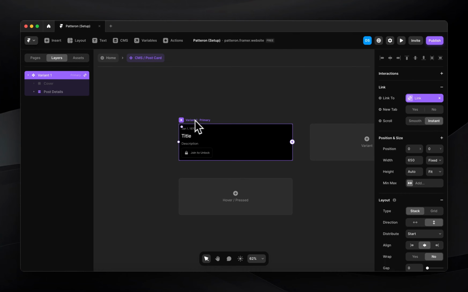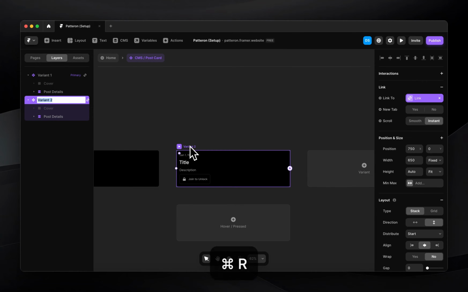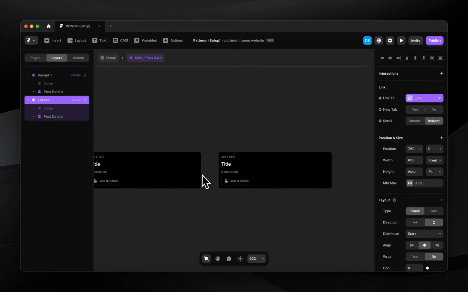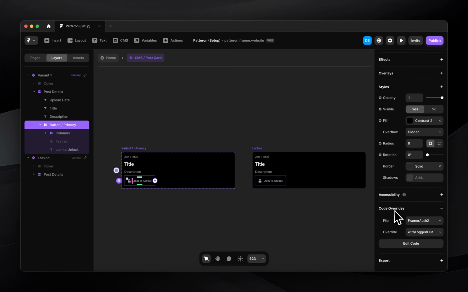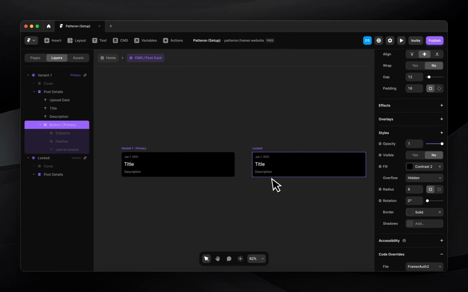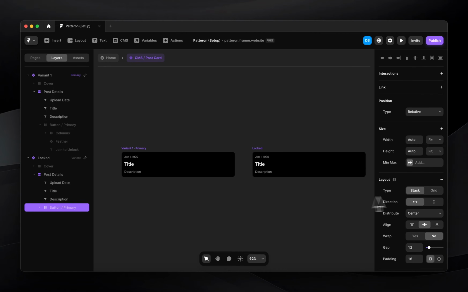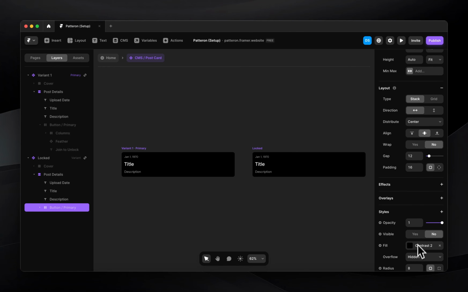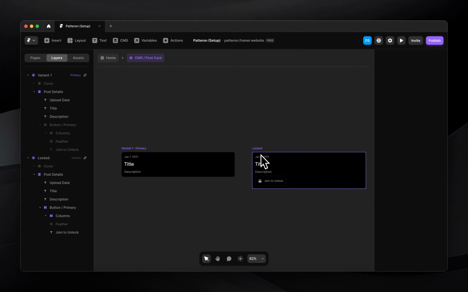The way it works is the first one is going to be your default, and then you create a locked variant. So I'm going to create a new one, call it locked. Here, I don't want this to be visible. I'll come back in here. I do want it to be visible here in my locked version, which is telling people to join to unlock.